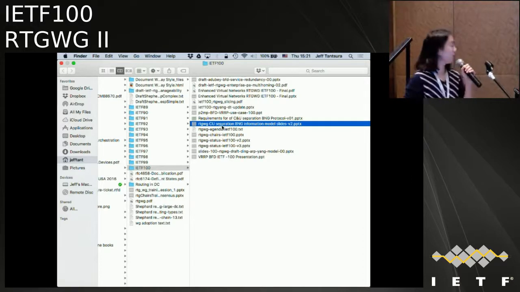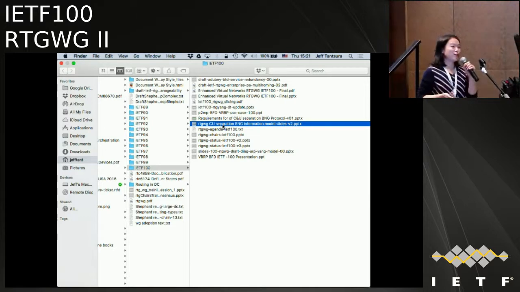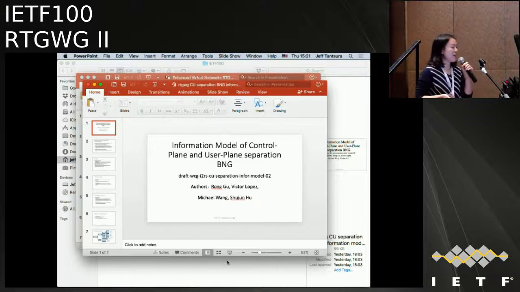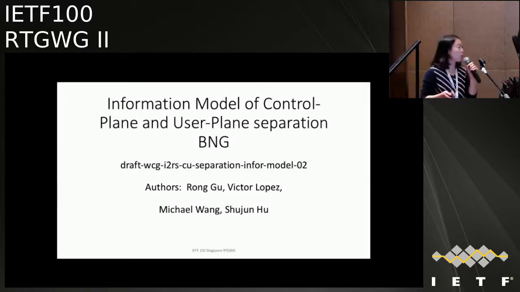Hello everyone. From the agenda, maybe I can start my presentation. I'm lucky to be the last one to give the presentation, and I think it's very meaningful because it is the IETF 100, and this is the last session of the routing working group. As well, I think my topic is meaningful. My topic is about the information model of the control plane and user plane separation BNG device. My name is Gurong from China Mobile, and my co-authors are Victor, Michael, and Shu Junhu.